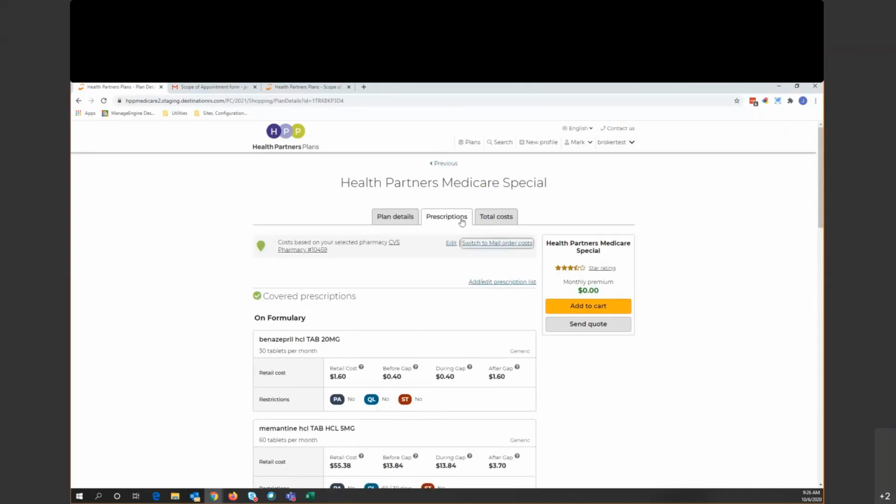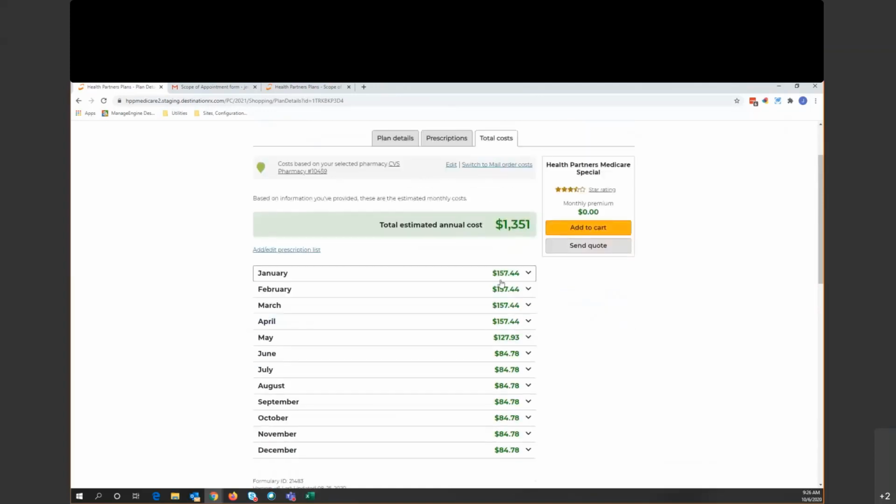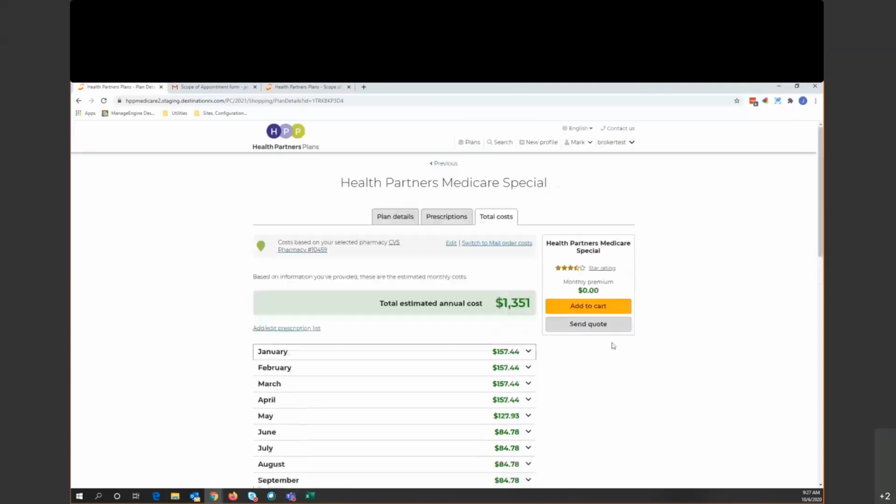And the second tab is total cost. So here we can see with that pharmacy we've entered, the drugs, the total estimated annual cost, and we could see a breakout by month, so where those costs will fall for the beneficiary throughout the year. So supplying you guys a lot of information to help that beneficiary make the correct plan selection. From plan details, you can send off an individual quote, as well as add this plan to cart and begin the enrollment process.